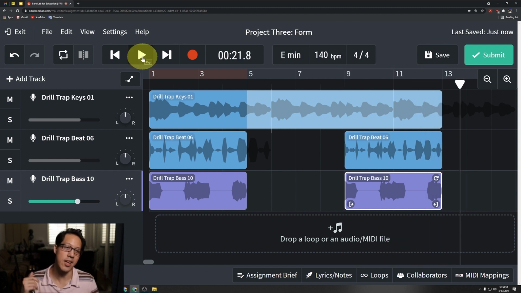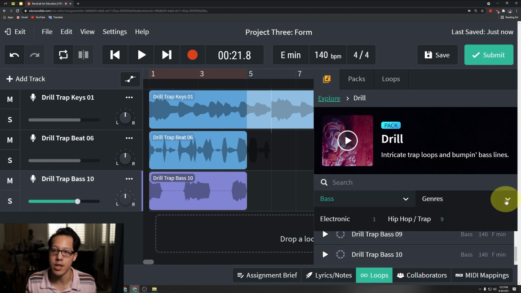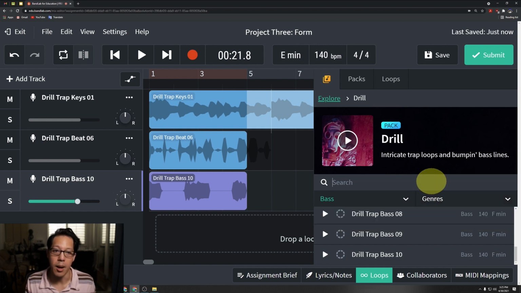Awesome possum. That is fire. Okay, so A, B, A. Now mine may not have sounded like yours because you might have picked a different pattern, which is totally fine. By the way, if you're feeling a little bit brave, you can click on the genre button here and try a different type of pack, but it has to be beat and a bass, okay? So the type of instrument has to be the same, but the pack not necessarily.